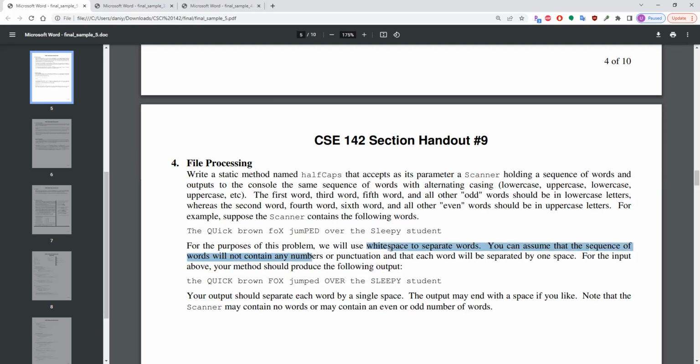So when they have written that we don't have to think about any numbers or punctuation or special symbols, that makes your life so much easier because you're avoiding some of the if conditions. You don't have to deal with numbers or extra words. The only thing we are looking for is the strings, and we have to make sure that the first word is converted to lowercase, the second word has all letters in uppercase, then lowercase, uppercase. That's the output we need to produce. Your output should separate each word by a single space. The output may end with a space if you like. Note that the scanner may contain no words or may contain an even or odd number of words.